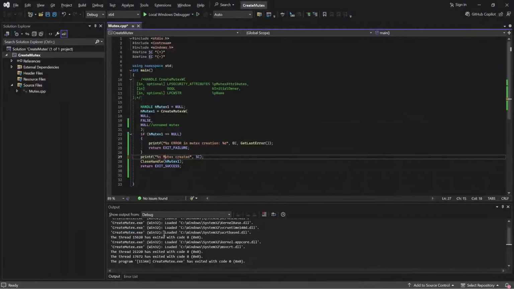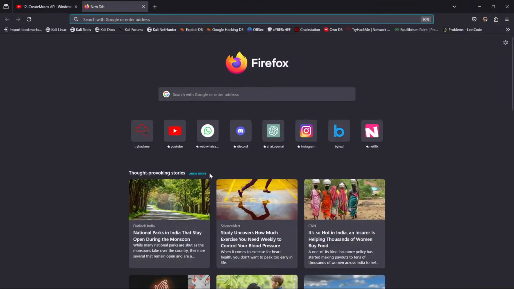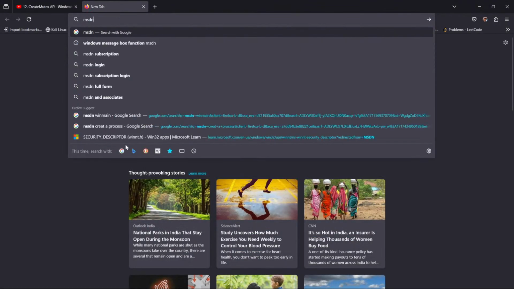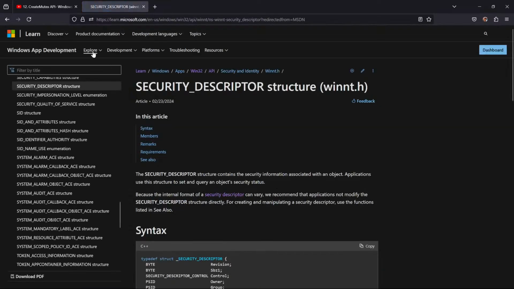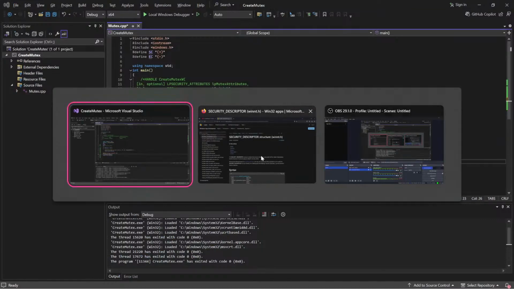Now let's start. Right now I'm learning CreateMutex. Actually, I've been learning Win32 over the past few days. I have made a few videos. Maybe I'll upload them anyways. I'm going to delete this stream later, and I'm doing it for myself, I don't know.